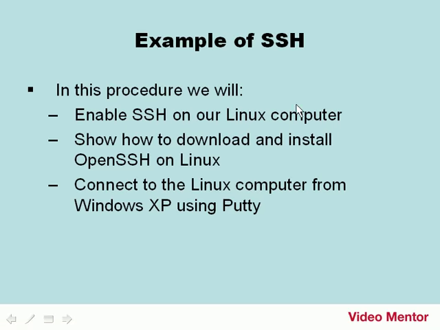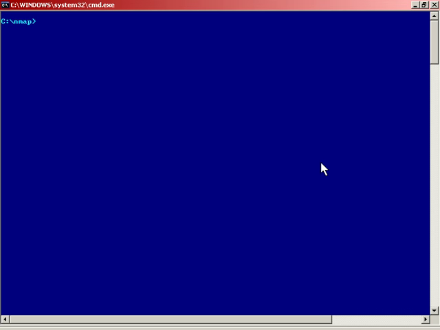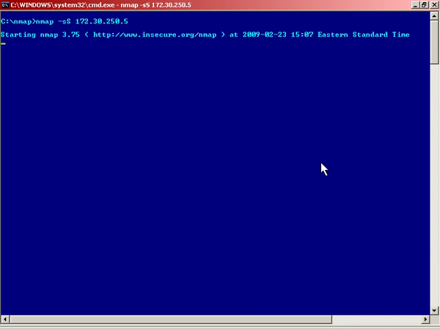Now I want to test and see if this is really running from an external computer, so I'll go back to the Windows XP computer, and we'll go to the command line, and I'm going to run an NMAP scan. So we'll do an nmap -sS, and the IP address of the Linux computer. That's going to start up the scan. It's going to ping that Linux computer, and it may take a moment because that Linux system is actually running as a virtual machine on another computer.